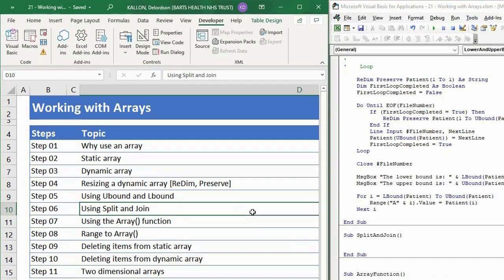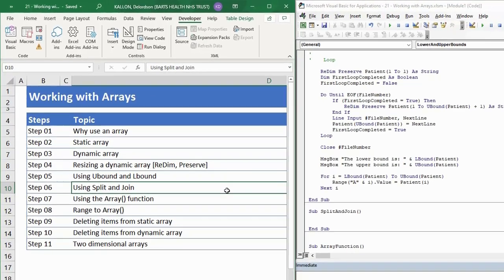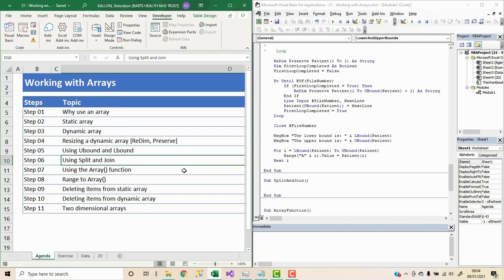Next, we'll take a look at the split and join functions. The split function takes a long piece of text and converts it into a dynamic array, breaking the text up at whatever marker you've indicated. So if you want it to break up at every comma, it will do that. Or if you want it to break up at semicolons, or whatever you indicate, the split function will split it into an array. The join function does the opposite. It takes an existing array and joins it up into a long piece of text using whatever separator you indicate. Let's take a look at these in action.